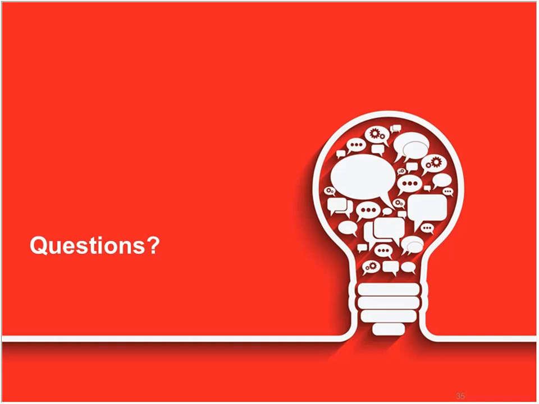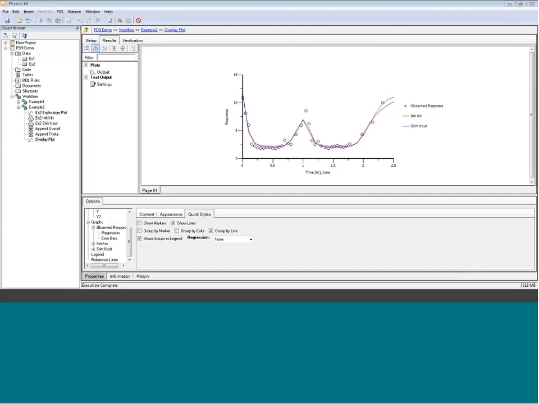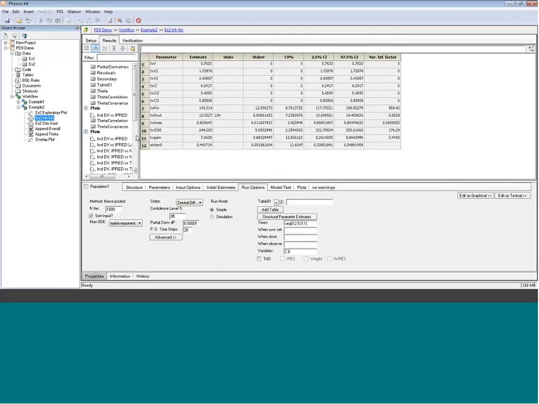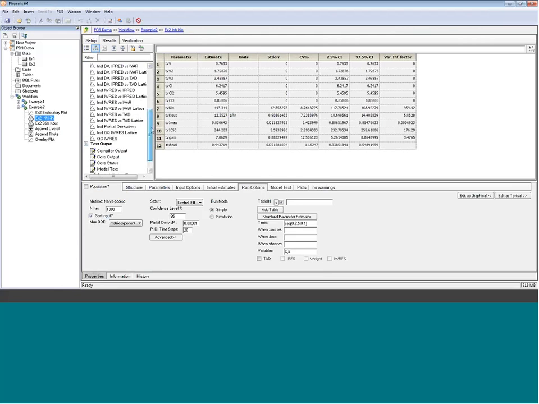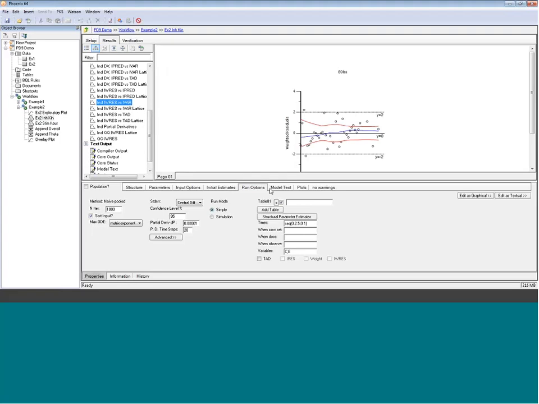All right. Another question, would you also compare residual patterns when you compare between two models? Yeah. The residual patterns are a good diagnostic for comparing models. And Phoenix actually produces these diagnostic output plots. So if we were to look at some of the residual plots, we could look at, say, for example, this is versus time.